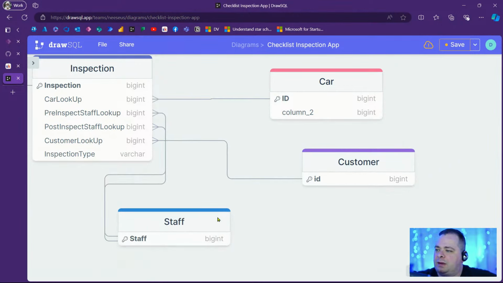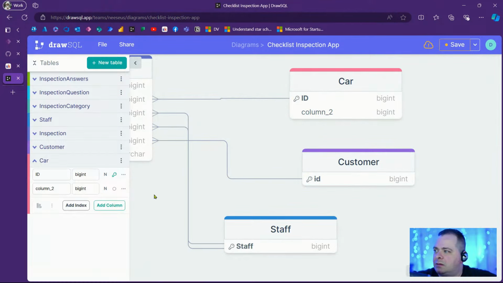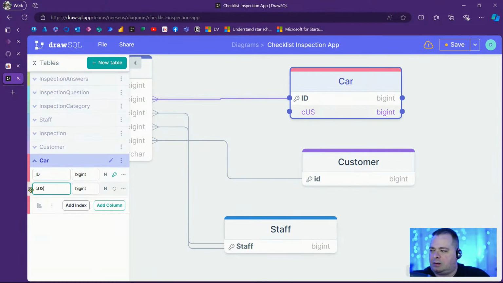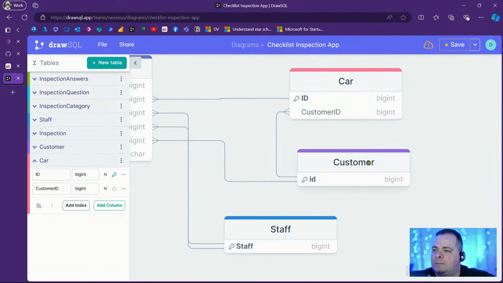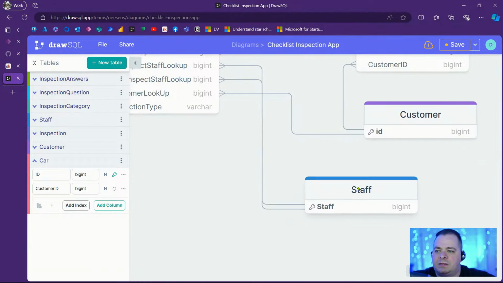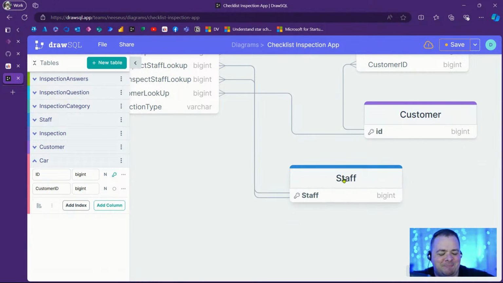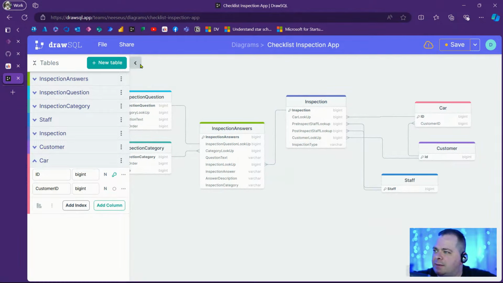Let me move this stuff around a little bit. Now a car will belong to a customer. So let's go in here and add in customer ID, and move that down there. Very good. And an inspection is done on a car. It's associated with a customer. And then we have staff members that are actually performing the inspections. Okay. So let me know if you guys have any questions about this ERD diagram.